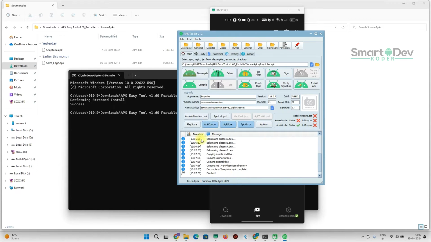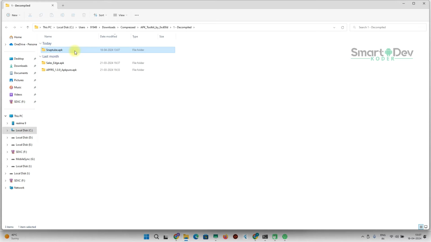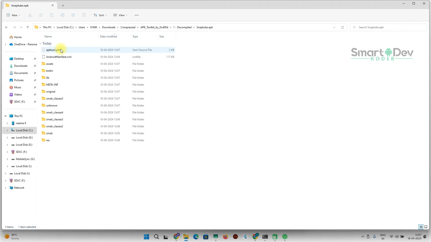So what we have to do now is go to the decompiled folder here. In this folder we got a folder called snaptube.apk. You can see the date also here. So now just open the folder. See, there are a few things I want to show you.